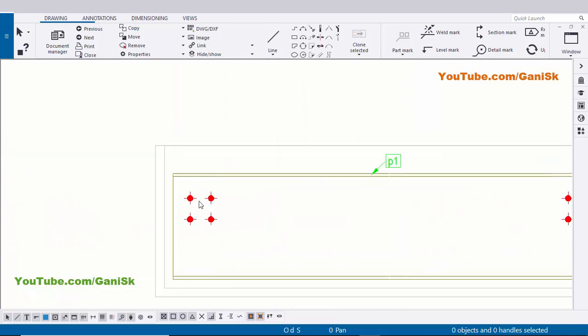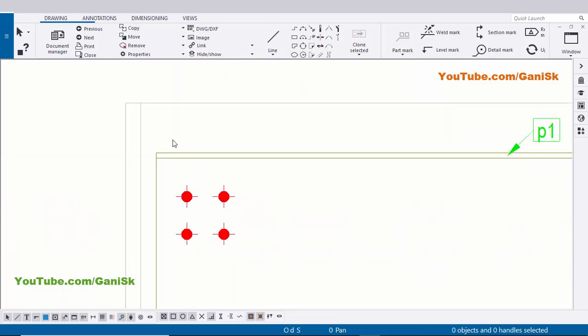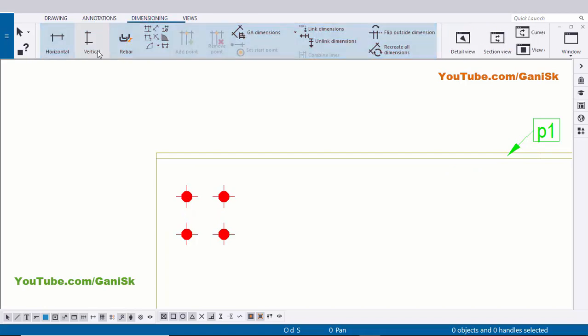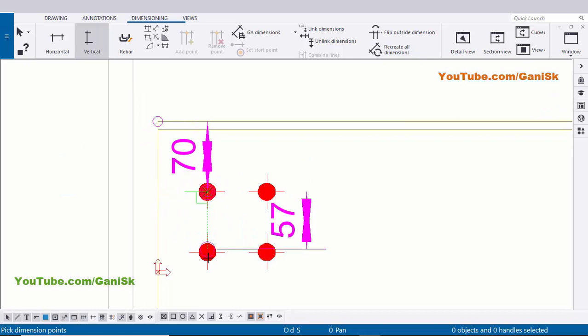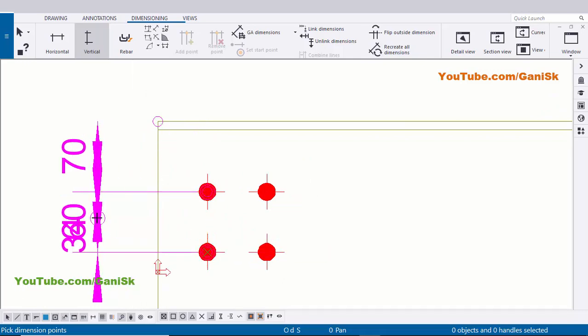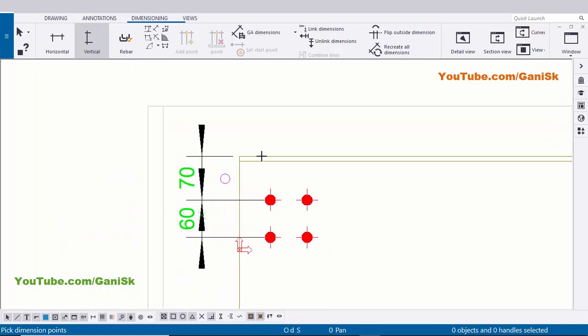Now we need to create the dimensions for these holes. So click on dimensioning and select this vertical distance and pick the first point and pick the next point here and pick the next point here and press the scrolling wheel button to place the dimension like this.